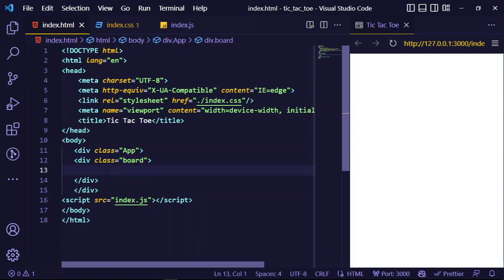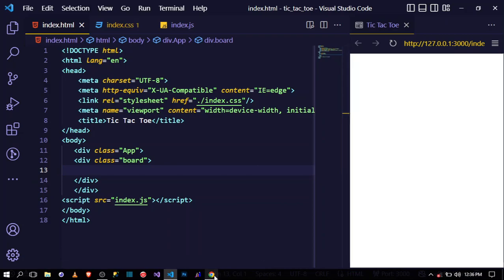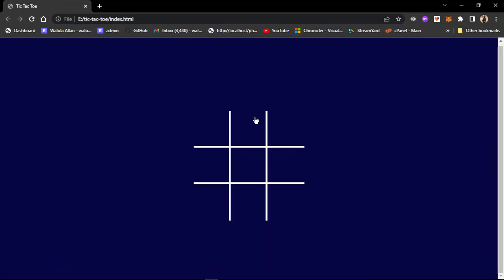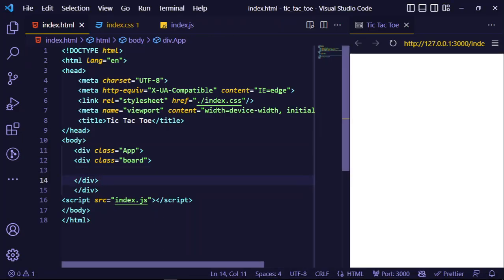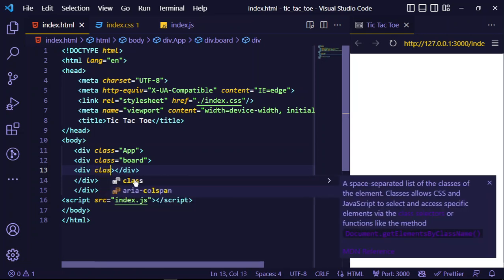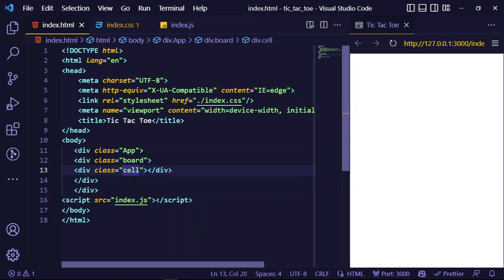Okay, so inside here I'm going to have cells. Okay, so these are how many cells, these are roughly 9 cells. Okay, so we're going to make sure to create these 9 cells. Okay, so we're going to create 9 divs having a class name called cell. So these 9 divs will hold our cells. I'll just give it a class of cell. So just copy paste this.